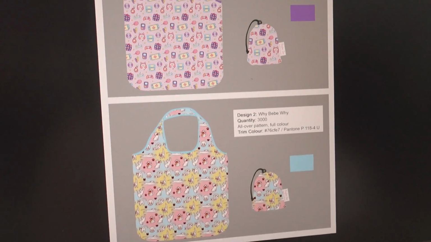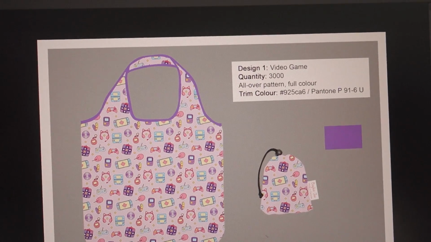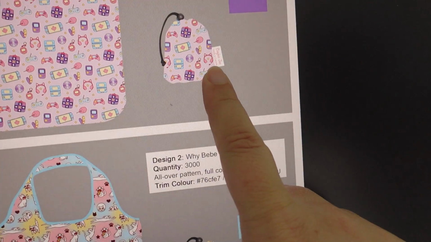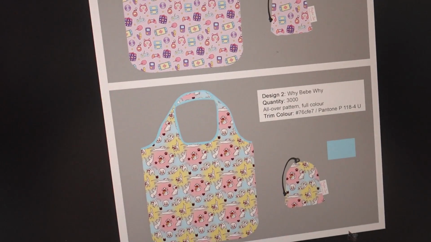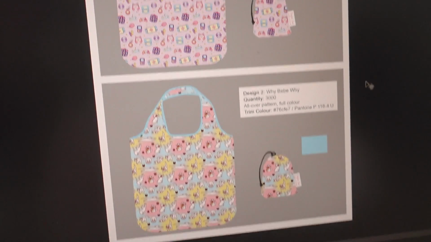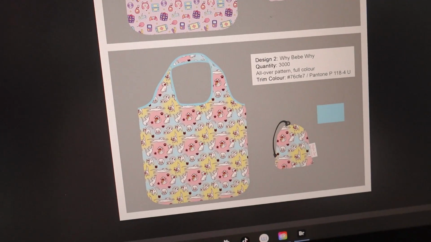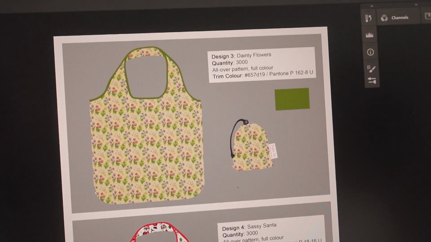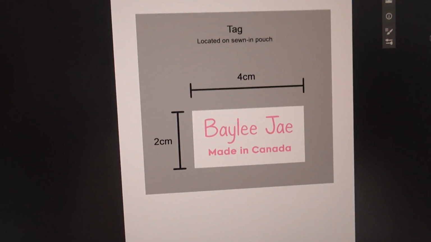And for page 2, we have 2 of the designs here. And I've got the trim color on there. I've got a little tag on the bag there. Hopefully they could do that. I don't know if they can, but I'll find out, I guess. So yeah, 2 designs on page 2. Page 3 has the next 2 designs on it. And then page 4 just has the details of the tag.